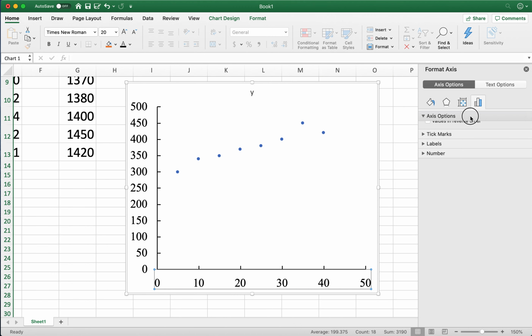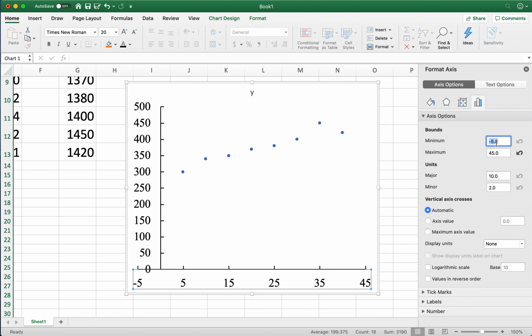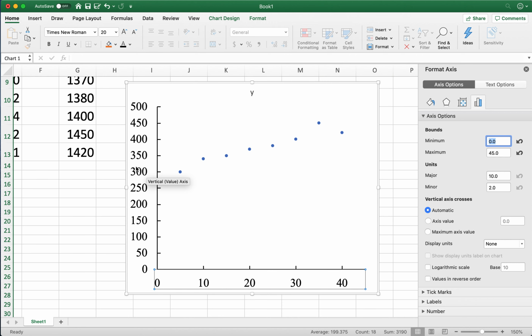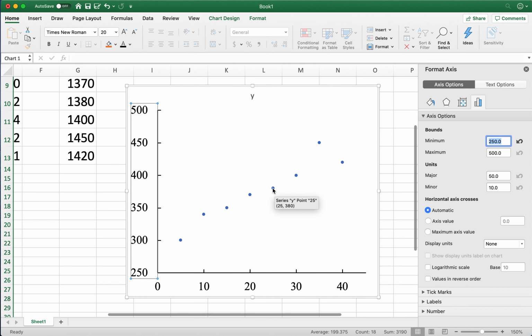So let's change the axis options to maximum as 45, and here we change the minimum to 250. So we have a clear plot now.